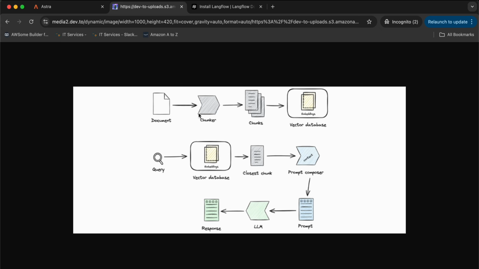So you may have heard this terminology called RAG, which is quite popular nowadays. It stands for Retrieval Augmented Generation. So what does it actually do? Just imagine you want to create a chatbot. A chatbot will need to use the information from your document, your website, in order to answer the questions.